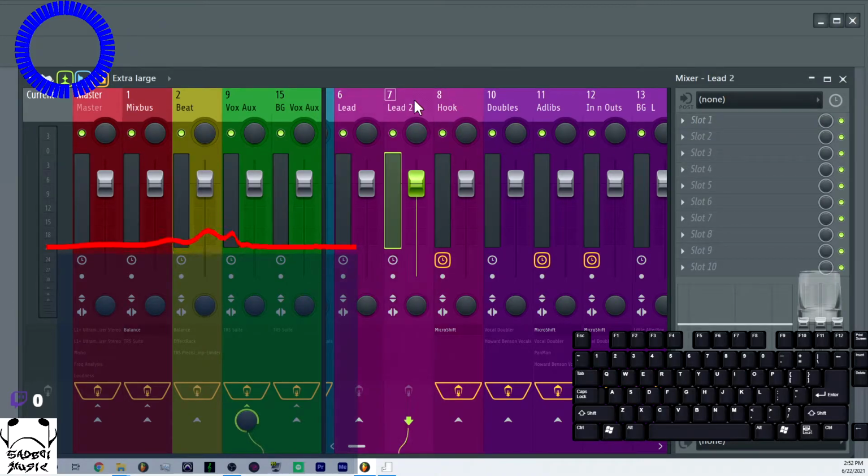We have lead, lead 2, and hook. So the reason I have 2 lead tracks is because sometimes you have overlapping in lead vocals. There's punch-ins that come in a little bit early, whether it's like an 8th note or a 16th note, whatever. So I have the 2 tracks so I can just overlay them and send them to the next track and move on.